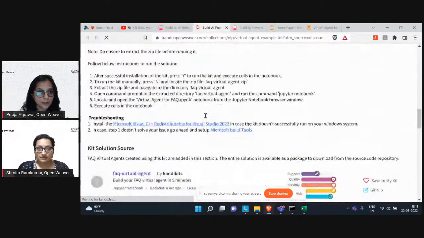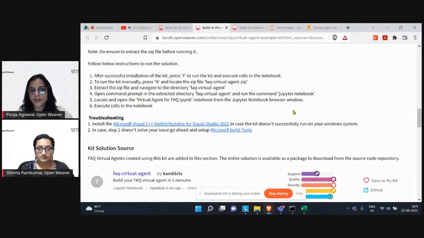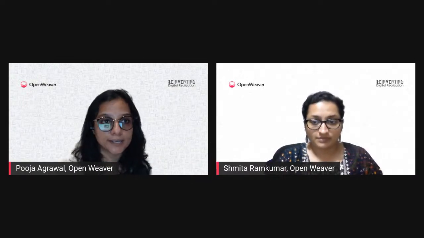Scroll down, go to the troubleshooting instructions, and install this first setup, so that whatever libraries or VS tools are not present may get installed. If after installing this your kit is still not getting downloaded, please start from the beginning and go for this second setup. The reason being, different people use different operating systems and configurations, so this can happen. So please do follow this to set up the kit page.